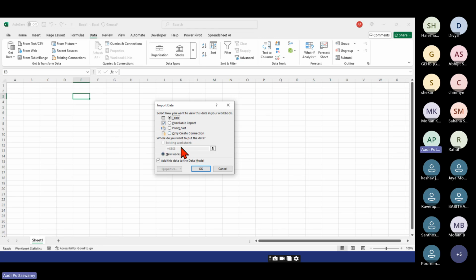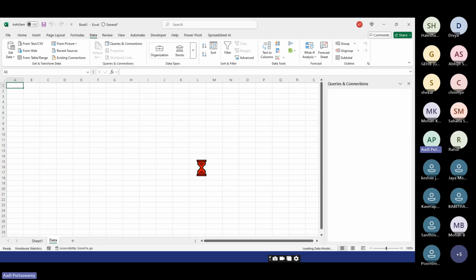Now I selected it. It'll ask whether it should be an existing worksheet or new worksheet. Select new worksheet and I will click on OK. Just observe, once I click on OK, all the data in all the tables, the 6 tables which I selected, will be imported into different sheets. Just observe, it is processing.